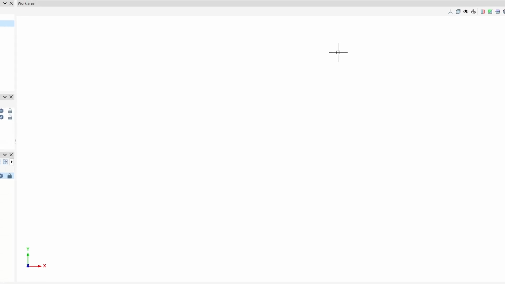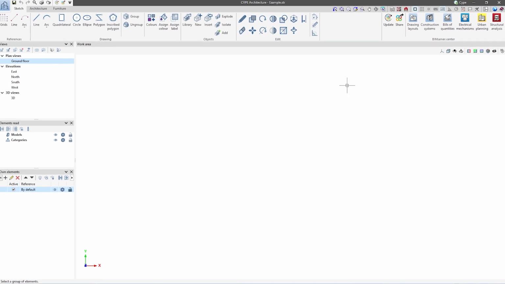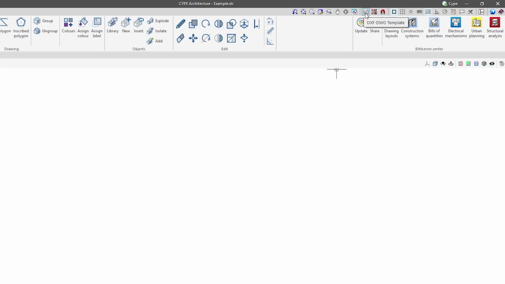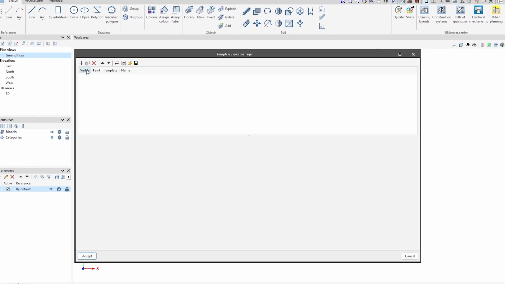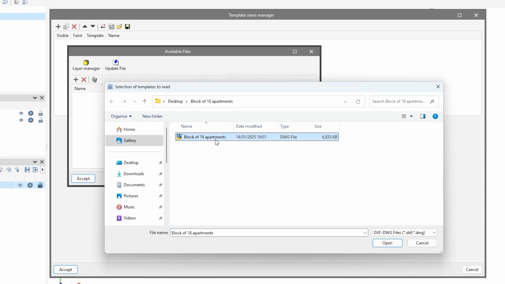Firstly, from the general interface of the program we are going to use, in this case SIPE Architecture, we select the option related to template management. We then add a new element to the list. To do this, we find the template file and import it.